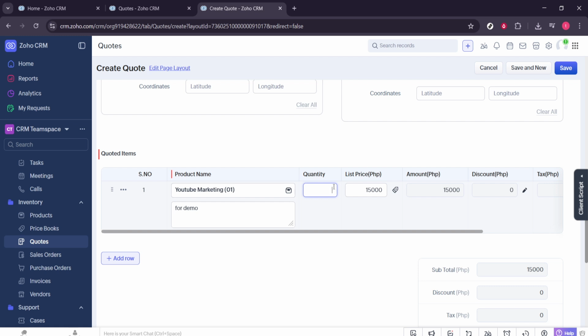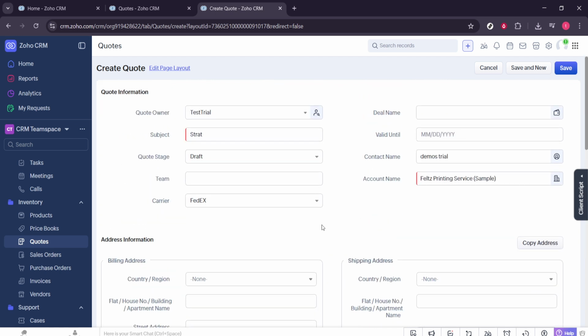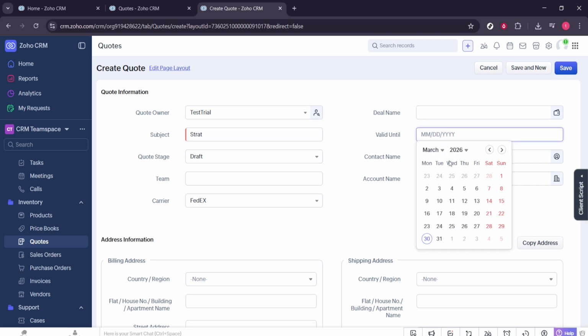Set the valid till date to define when the quote expires. This creates a clear decision window for your customer and helps your team prioritize follow-ups. Choose a date that aligns with your sales cycle and delivery timelines, and give yourself a small buffer so you're not rushing to reissue the quote.